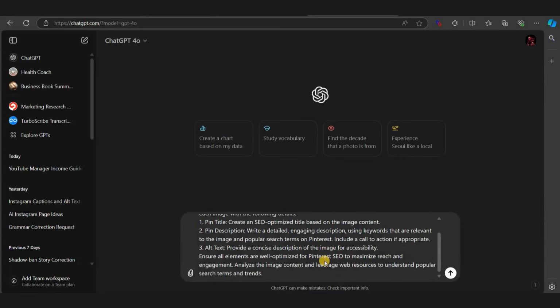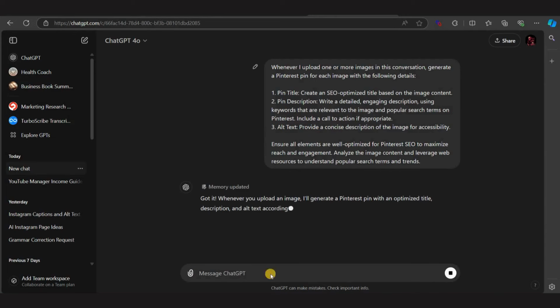After pasting the prompt, I'll just hit enter. Whenever we put in any image, it's going to create a pin title, a pin description and alt text for the image. And it will even do a web search so that we can have proper SEO for the image. This prompt makes sure that our pin is properly SEO optimized, right? So we don't have to do any manual SEO there. It will be automatically SEO optimized.